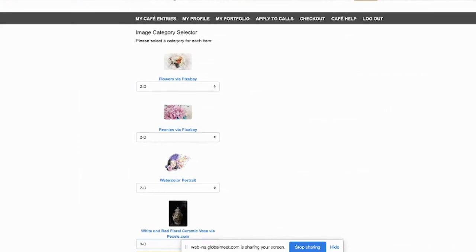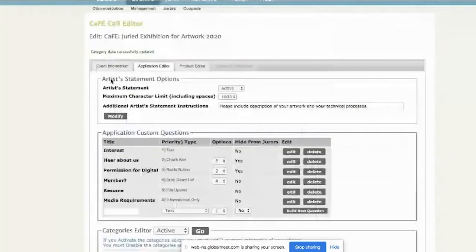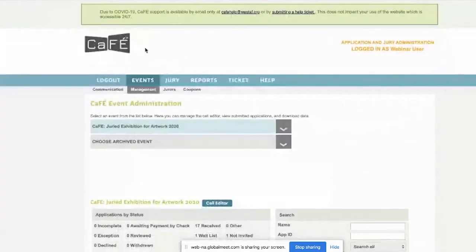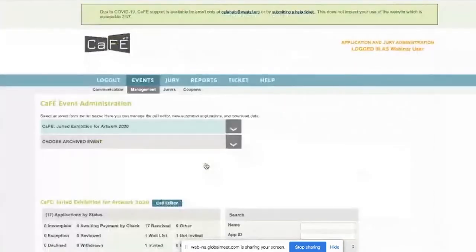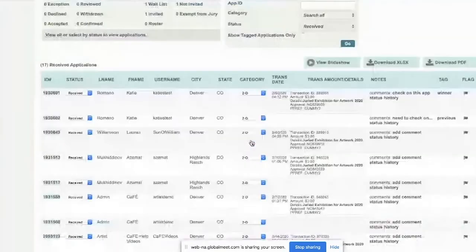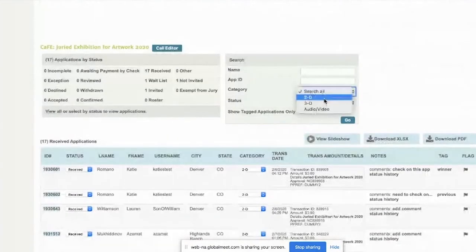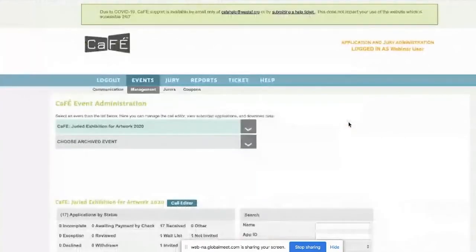All right, so now to show you what this looks like on the administrative side, I will go to the Events Management tab, and I'll click on the Received status. You'll see that one of the table headers is category. You can click this header to sort it so that all of the categories are grouped together. You can also select the category from the search box to only view the entries that are within a certain category.